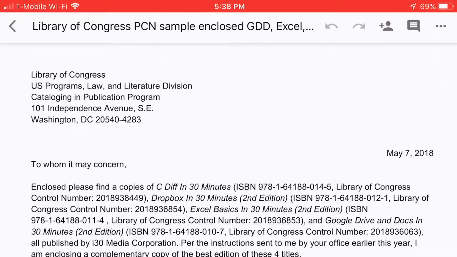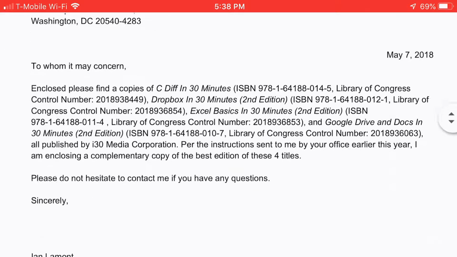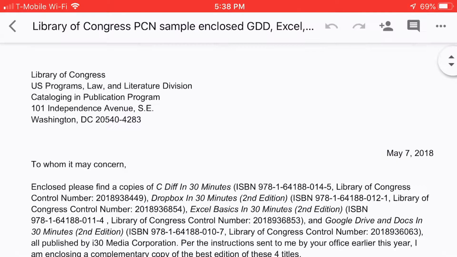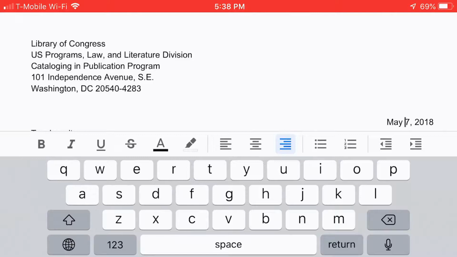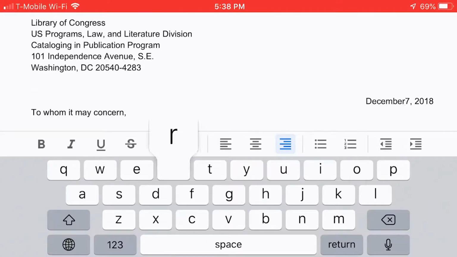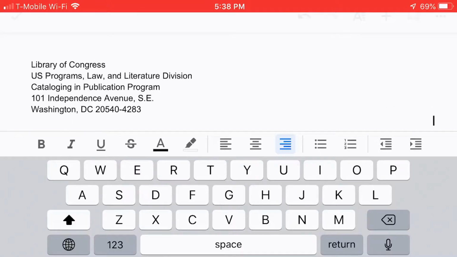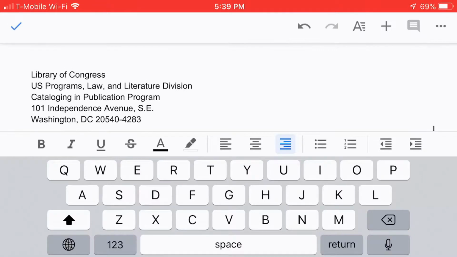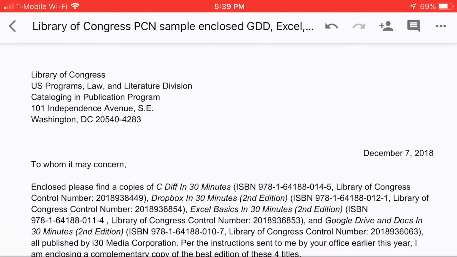Now, this is Office compatibility mode in Google Docs. This is not Microsoft Word. But actually, if I want to, I can do some simple edits here. So let's say that I want to change the date. I can just tap where it says May 7th, delete May 7th, and then type December 7th, 2018. Okay? When you're done with that, tap the check mark in the upper left corner, and that will save it.